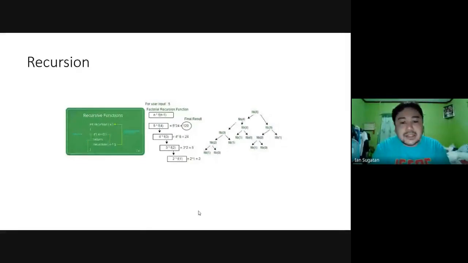For example, if the value of n is 5, then f of n, n minus 1 is 4, factorial of 5. You multiply it down to 2 times 1 equals 2. But the final result would be 120, because you multiply 5 by 24.